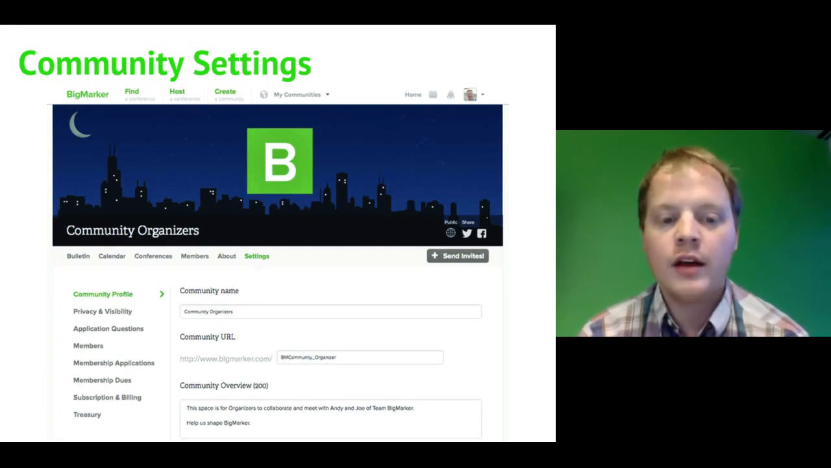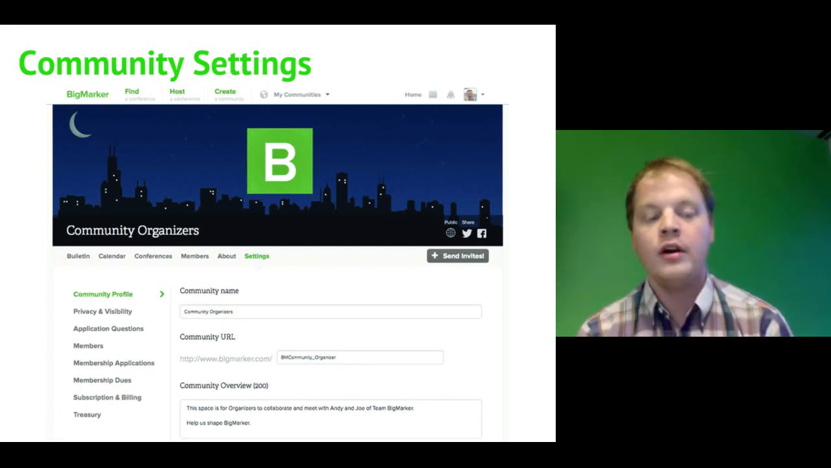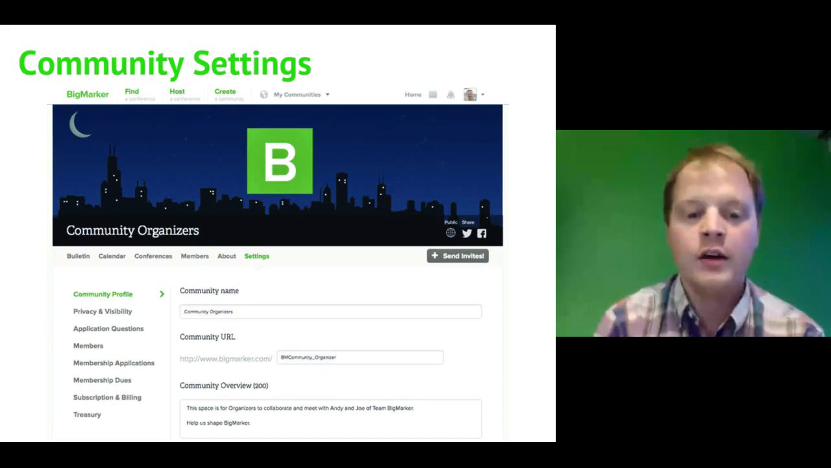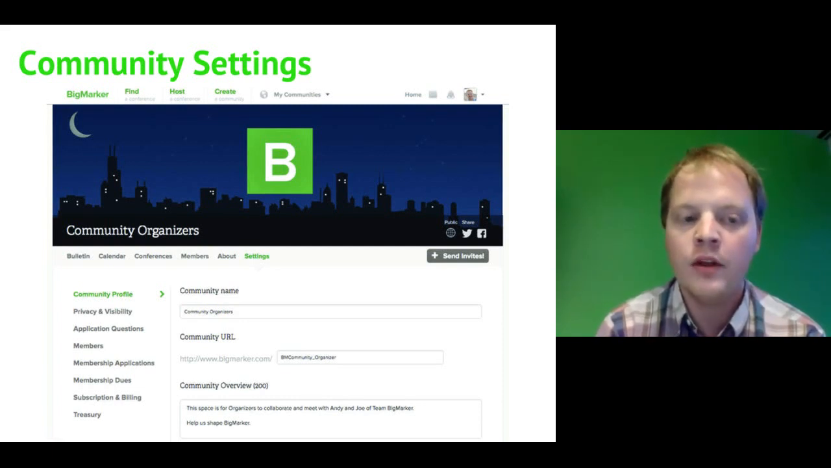So the community settings. Some of the issues you may run into on your community are just purely things that you can actually change inside of your community settings. For example, if you're the organizer of your community and you go into your community settings, you have your bulletin, your calendar, your conferences, your members, your about, and then your settings. Under your settings, you have your community name on your community profile, your URL, overview, etc., more information about your community that you can fill out.